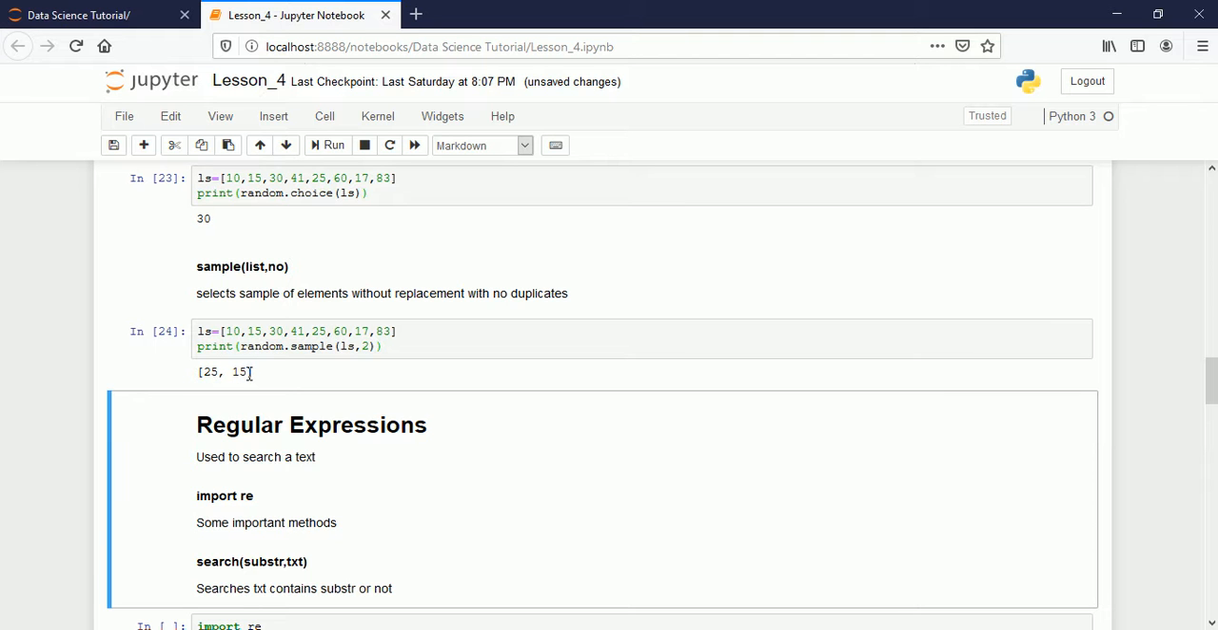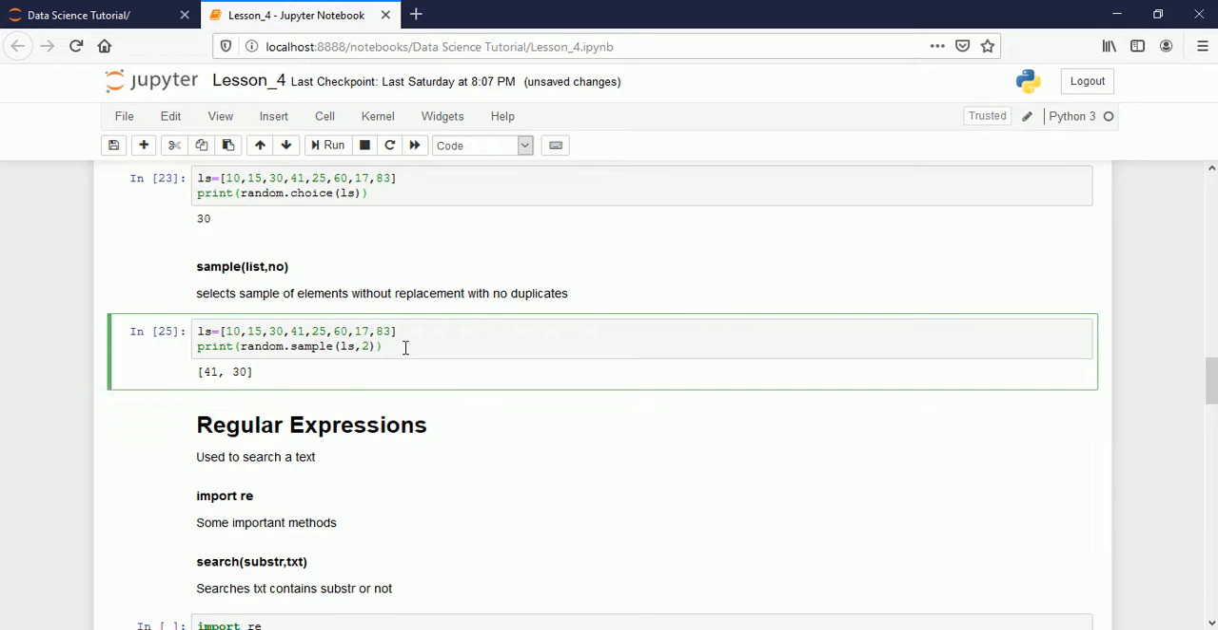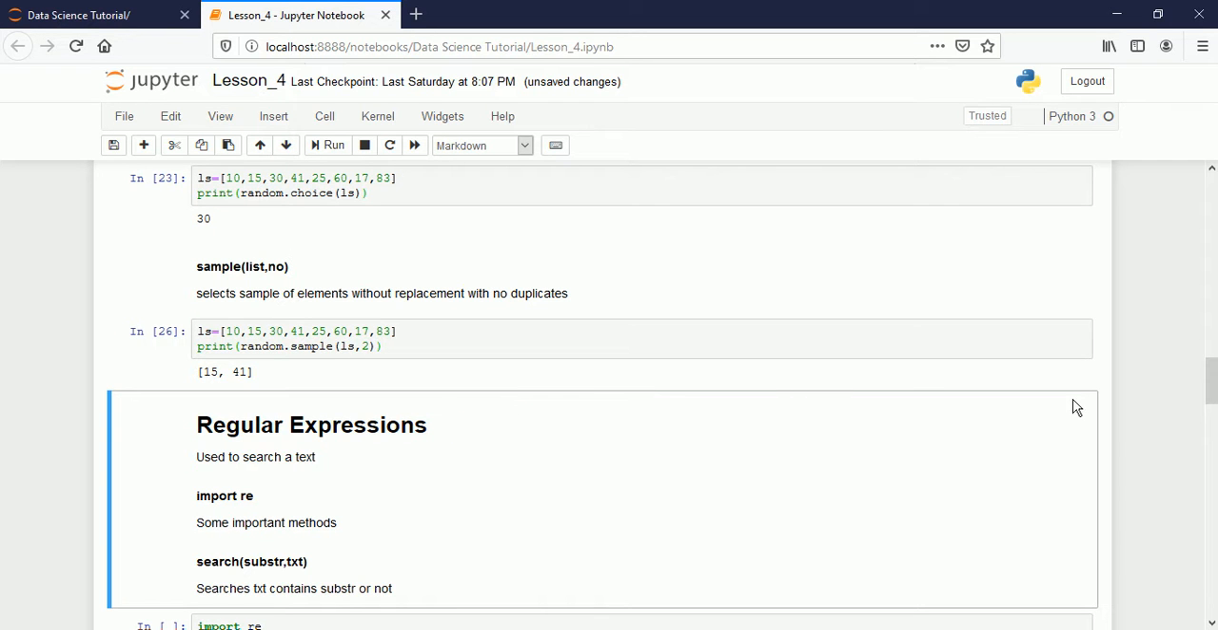Okay, 25 and 15. Second time it is 41 and 13. Third time if I am running it, it is giving me some other values.